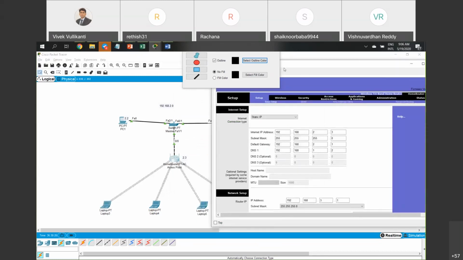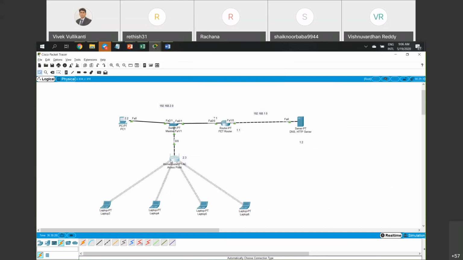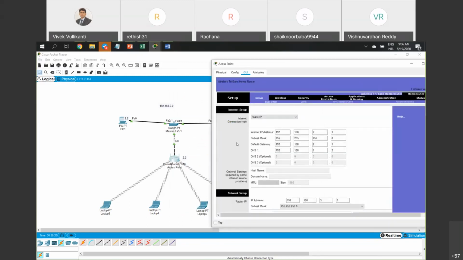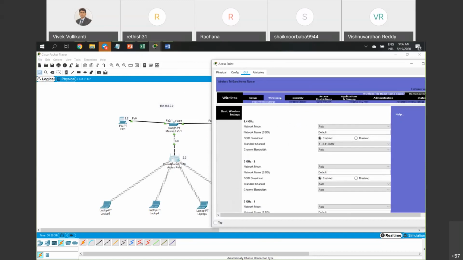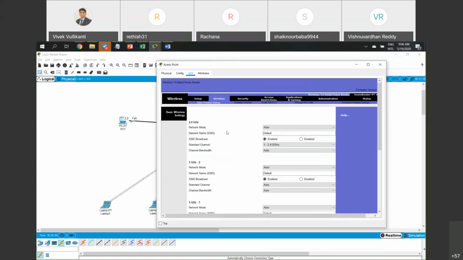What are the settings we're going to change? Look at this. I'm going to the wireless router, to the wireless tab. Now, if you see here, all the connections, the SSID broadcast. The first thing you can see is the SSID mode is auto. Let it be auto only. The network name is with respect to SSID, which we are trying to identify.